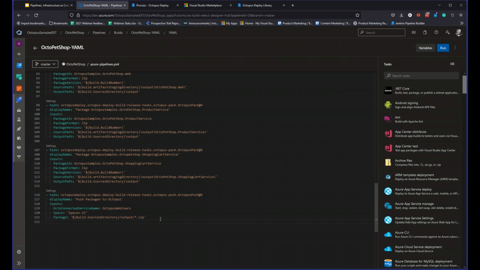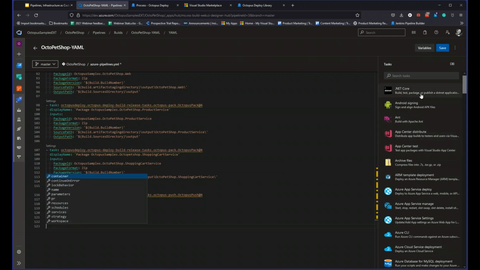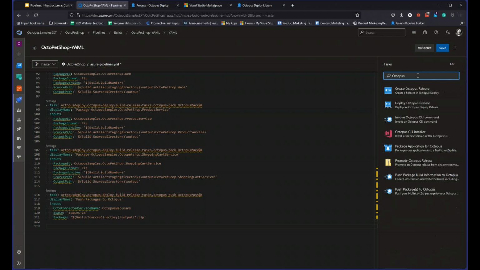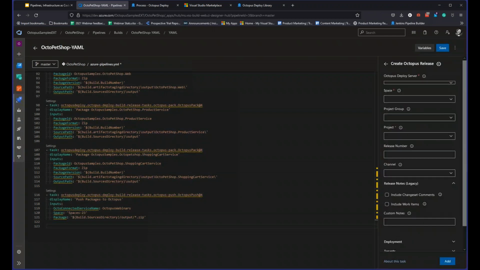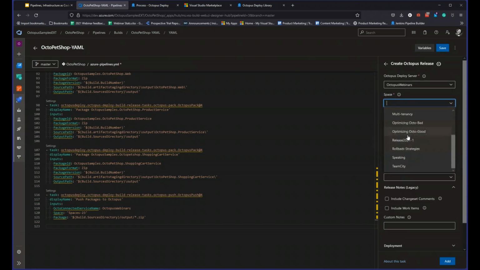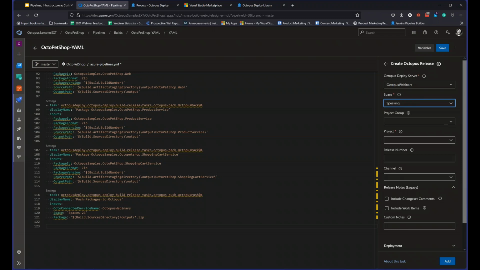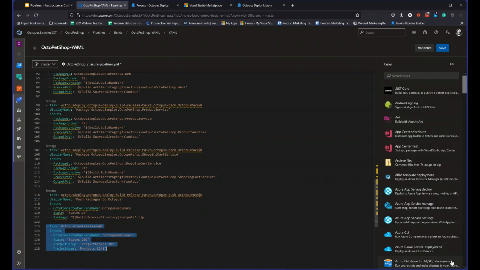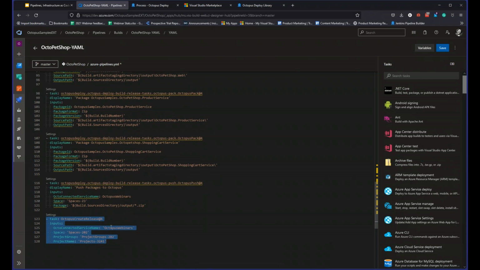If you did want to add something, what you can do is select from the tasks on the right hand side. Say for instance, you've got Octopus and you want to create another release. You just specify the server, the space, let's skip that. The project group will be the default, then the Octopet shop project, put in the release number, and then effectively you just select add here, and off it goes and pops it down here.